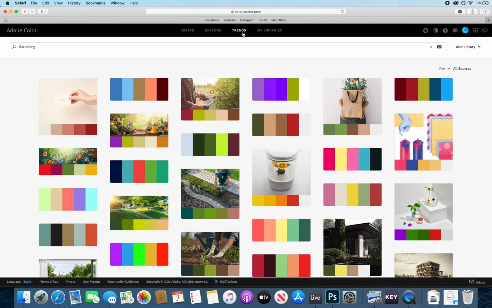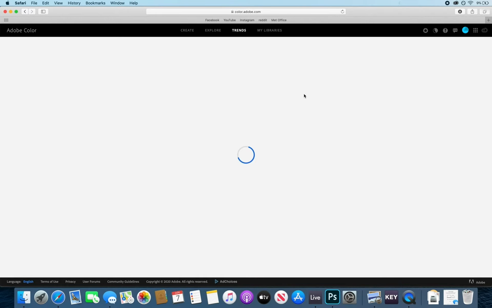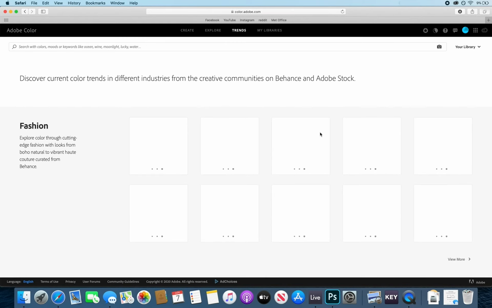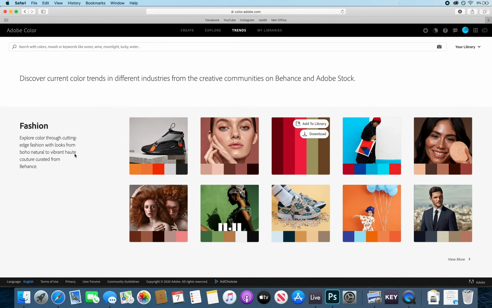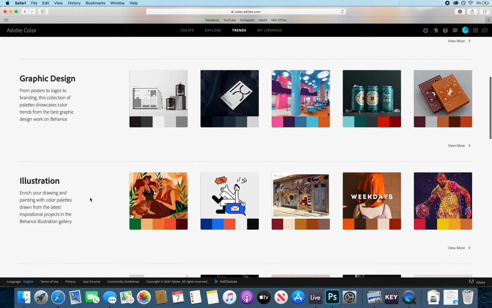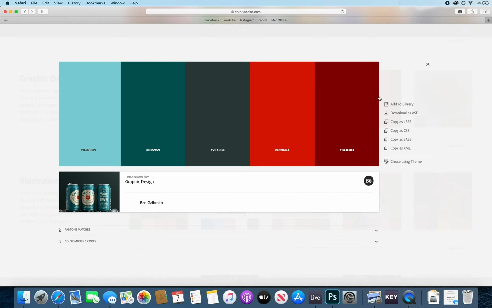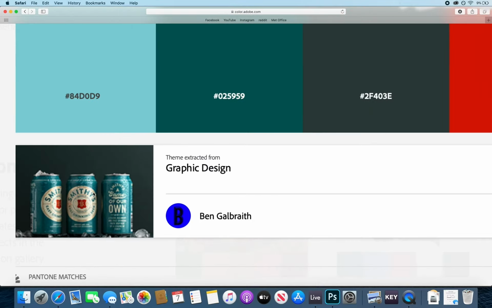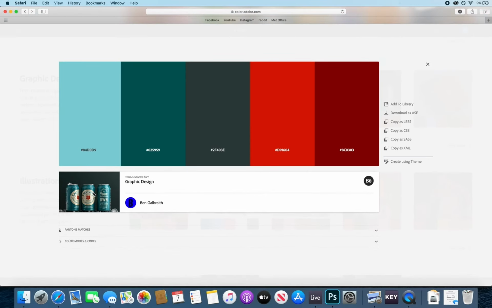Also along the top, we've got trends. What this does is provide us with a set of trends that are currently being used in design. We can see different photo shoots, different types of graphic design, different types of illustration. If we click on, say, this one here, as you can see, this all complements this image. That's probably been extracted from that image, and we can use that also in our work.